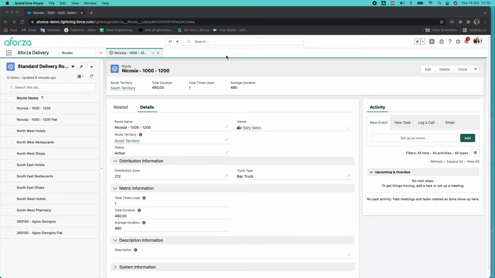Welcome to this demonstration of Aforza's delivery capabilities. I'll take you through the way to set up a route, load orders to the route, optimize the sequence, and then we can assign the appropriate tasks to the driver.